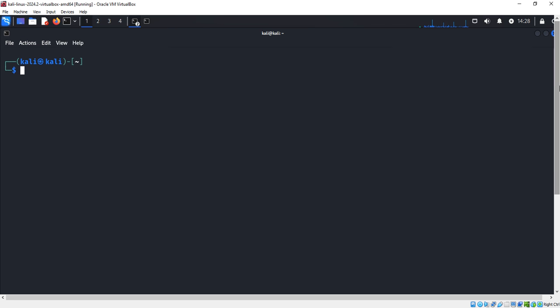Now, I will type the Nmap command to perform an aggressive scan. Typing command, nmap -A scanme.nmap.org. Perform OS detection, version detection, script scanning, and traceroute.